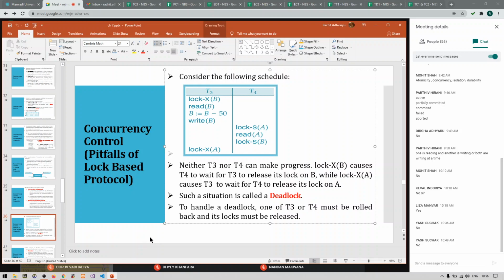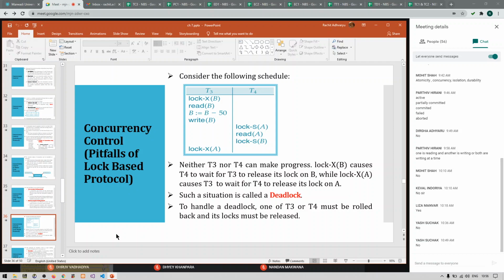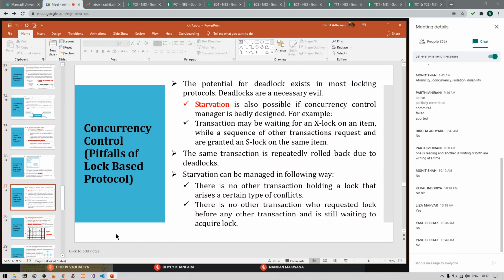The second problem that we can face in concurrency control is starvation. Now what is starvation? Let us assume that there is one data item A and transaction T1 is willing to have an exclusive lock on data item A, but it has been asked to wait by the lock manager, saying that we are not able to give you this exclusive lock on data item A.